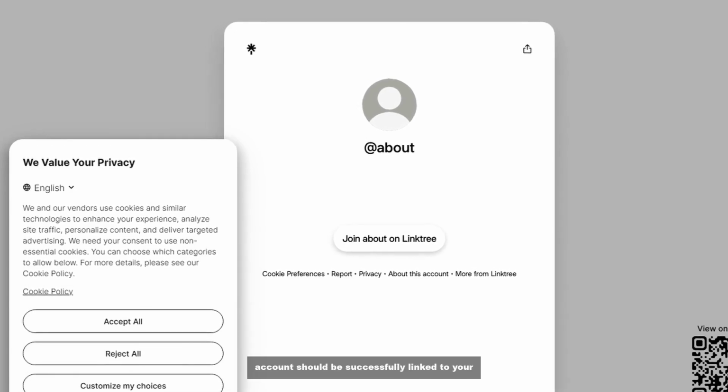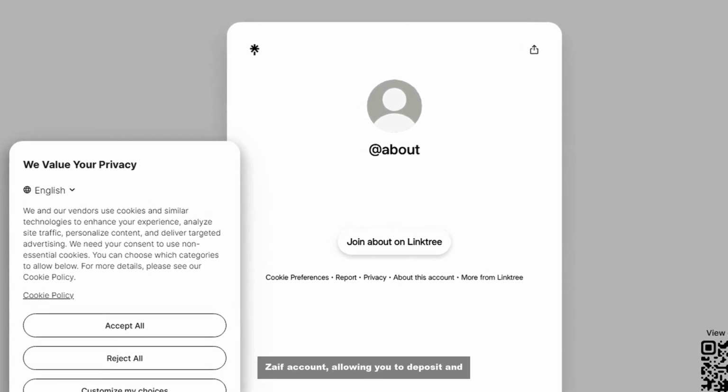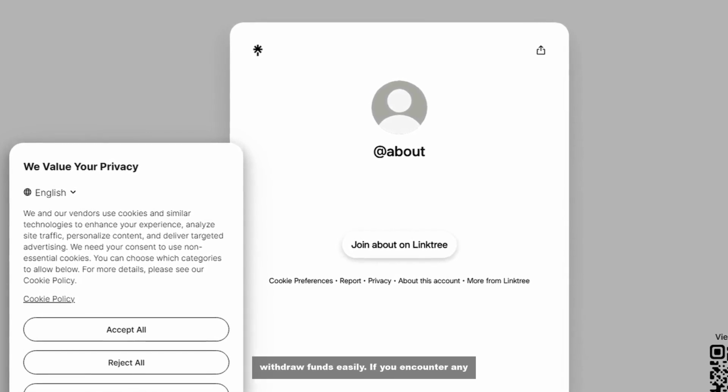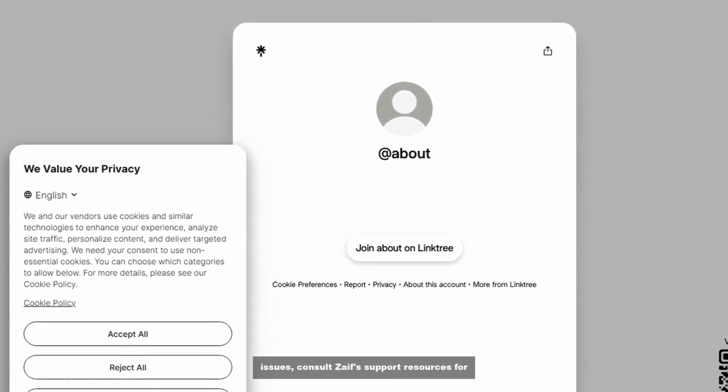After completing these steps, your bank account should be successfully linked to your Zaif account, allowing you to deposit and withdraw funds easily. If you encounter any issues, consult Zaif support resources for assistance.